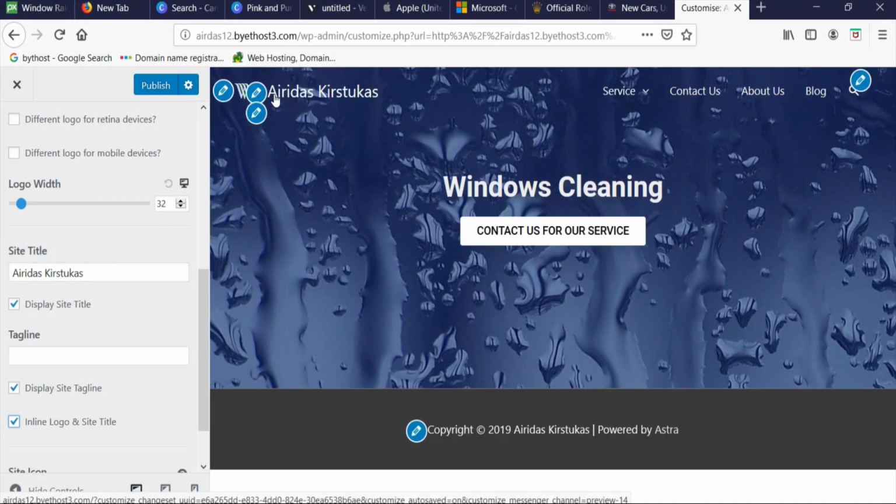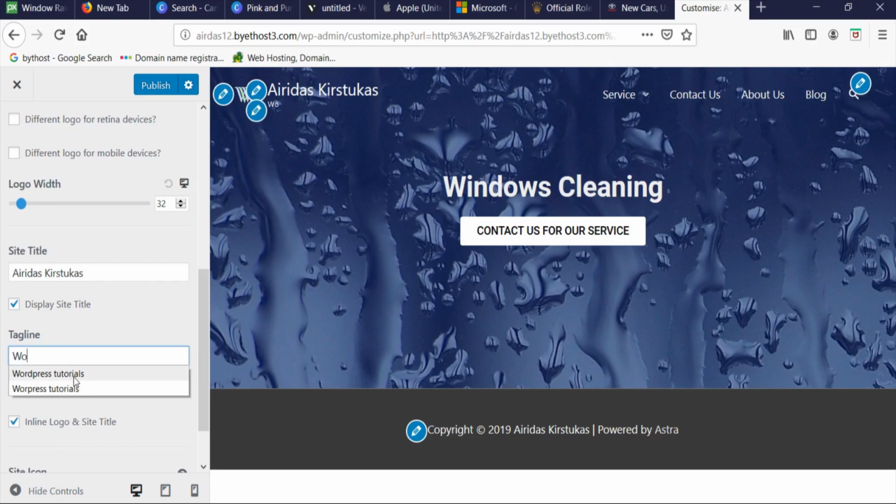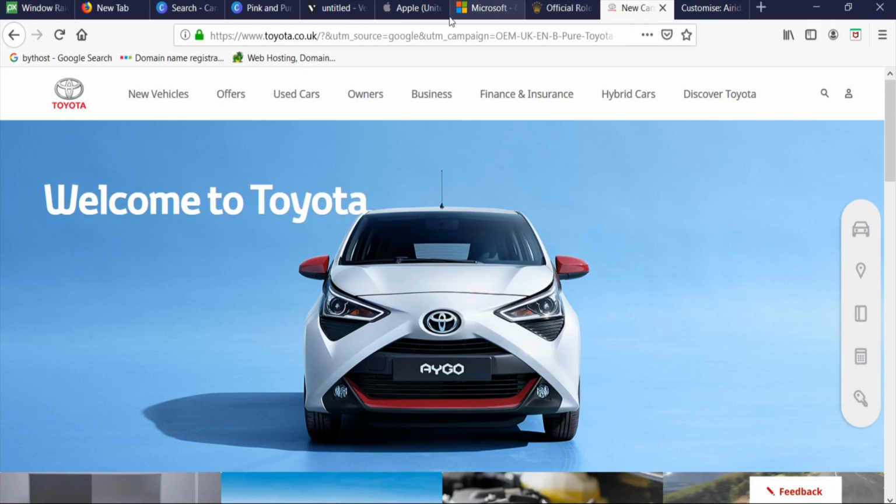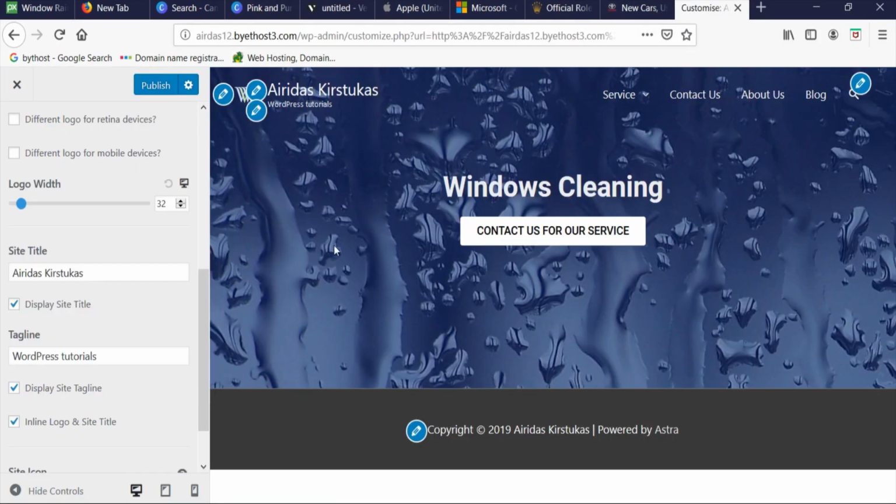Just save it, it saves room and it looks much nicer to me. And then tagline. I personally would write WordPress tutorials, so that people would know what my website is about, just as a hint. In Toyota's case, we don't need to have one anyway. So yeah, this is kind of done.